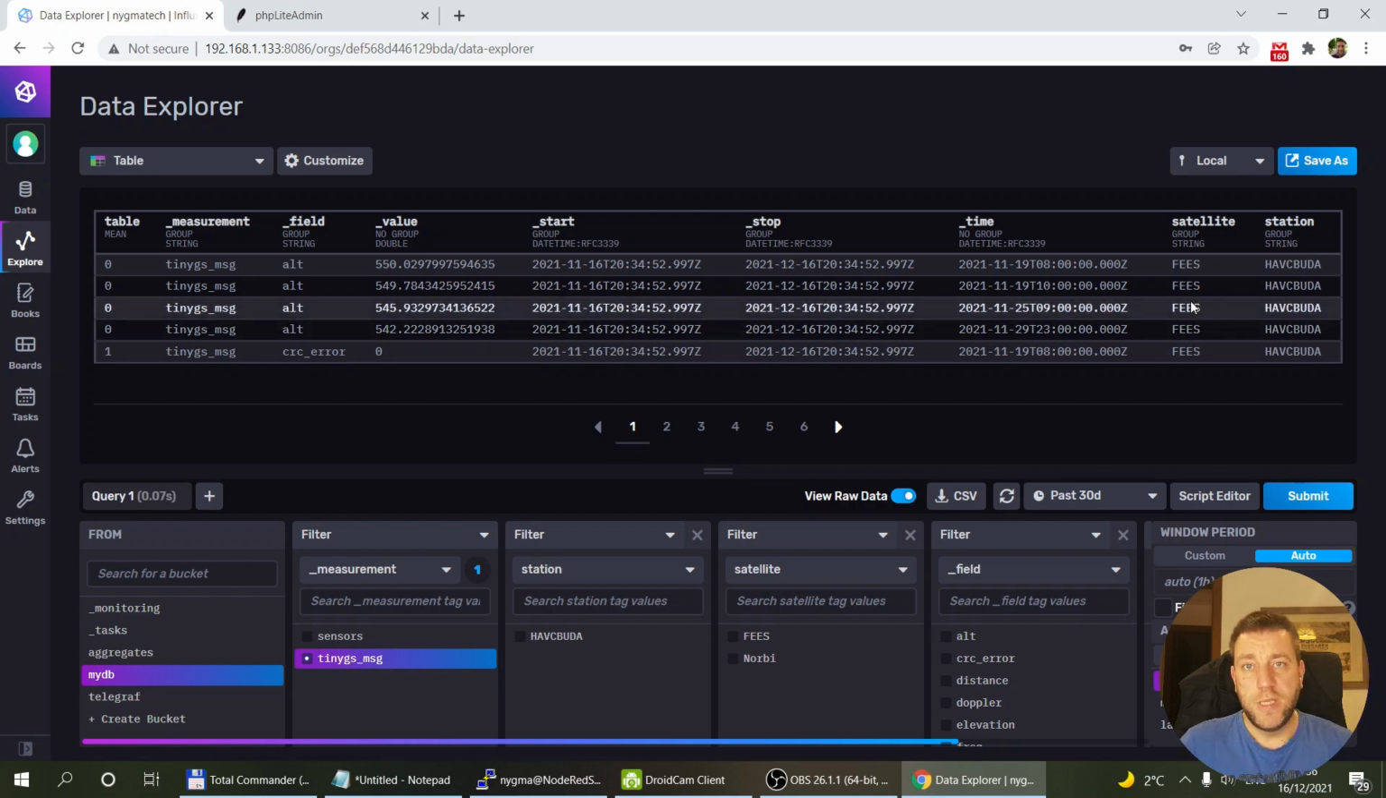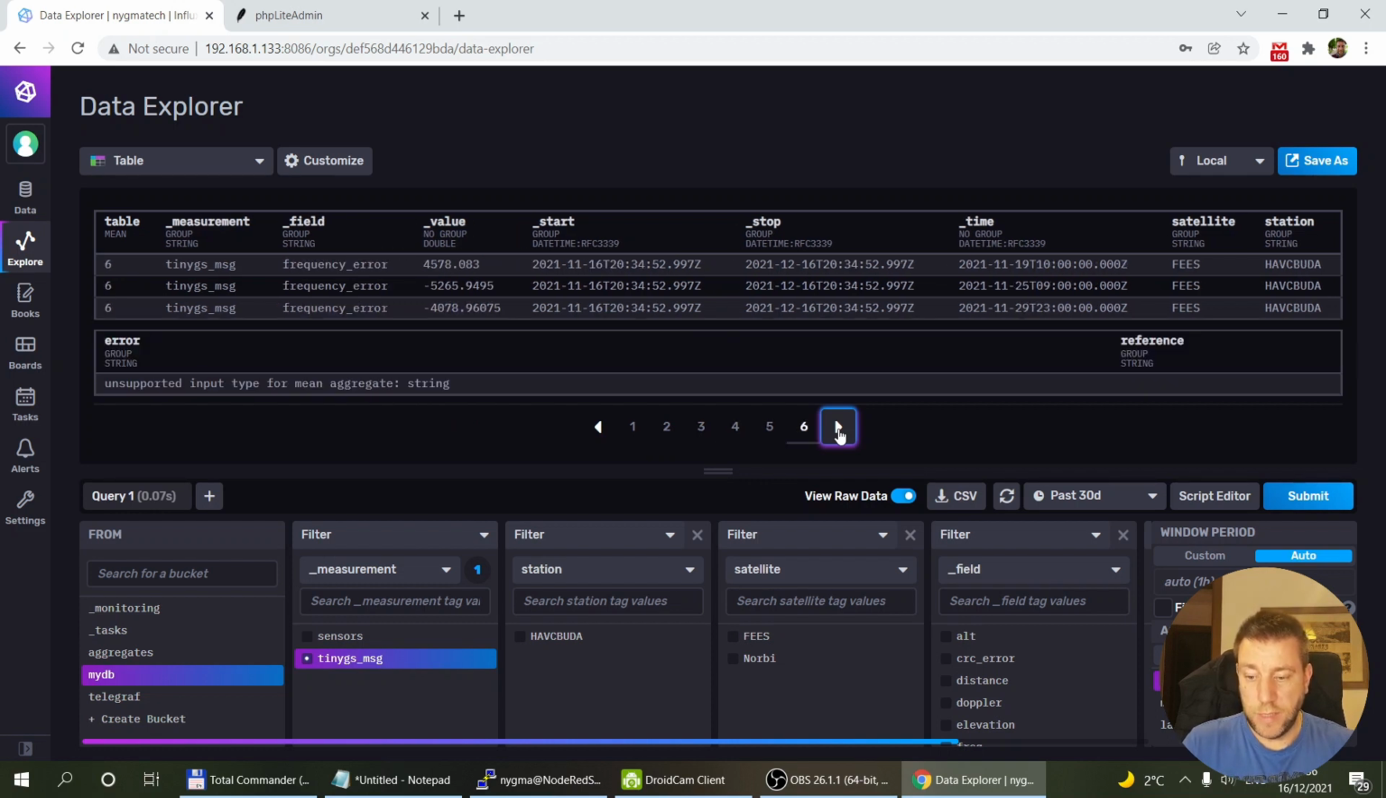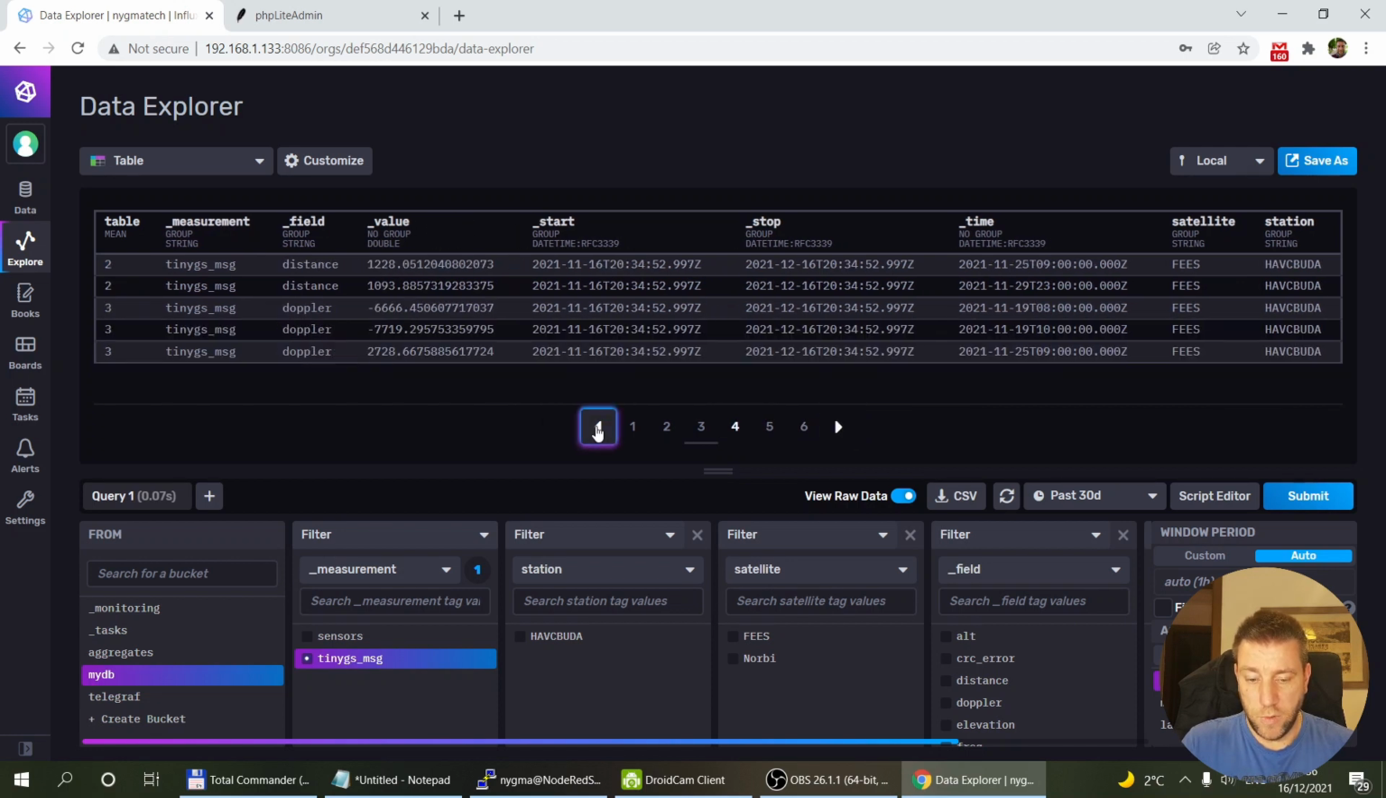For satellites, I usually receive data from 2 satellites, so that would change between FES and NORB, but you will see all the other fields being shown here. So within this 30-day period, I get 4 satellite messages. So we are going to have 4 alts, 4 CRC errors, 4 distances, 4 Dopplers, 4 elevations, frequency errors, and this is how I'm going to go through each of these values.